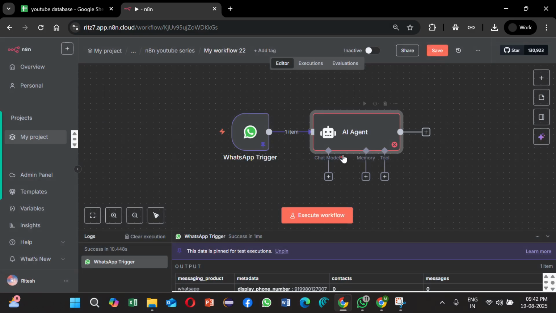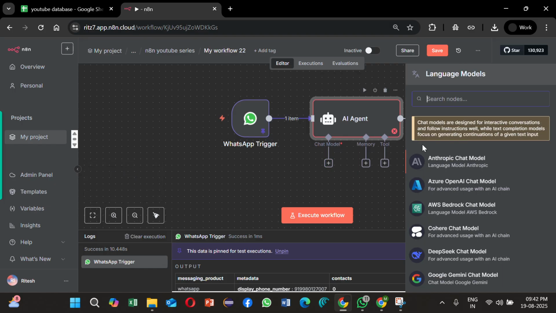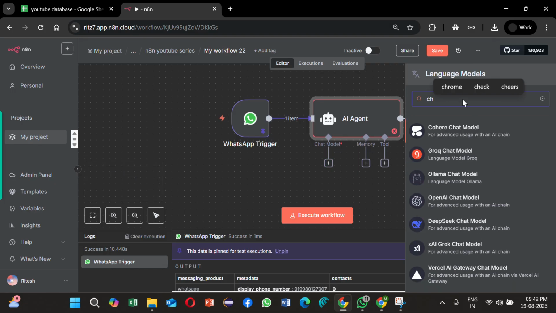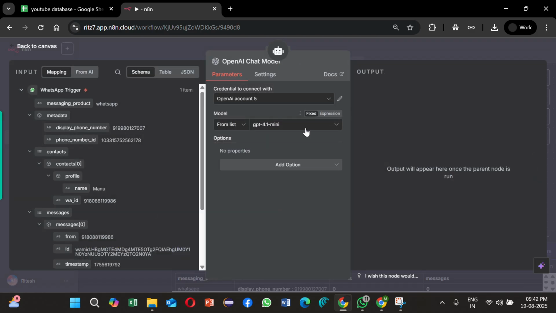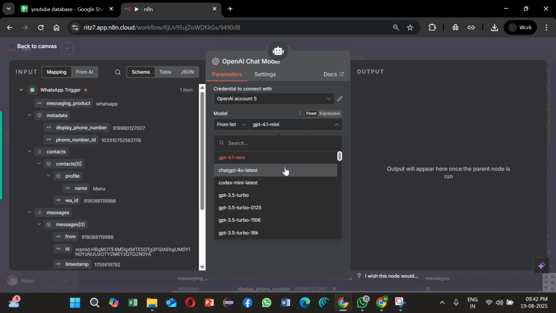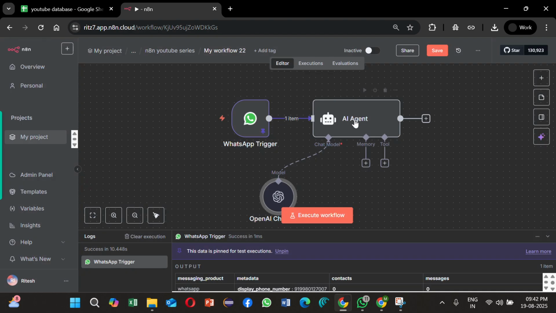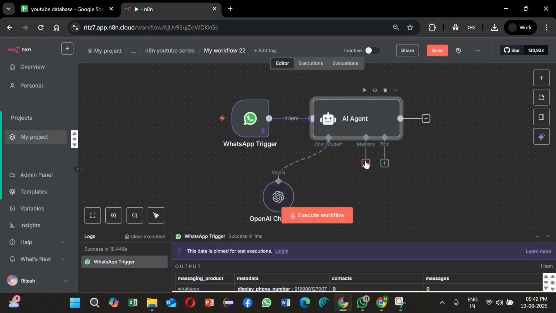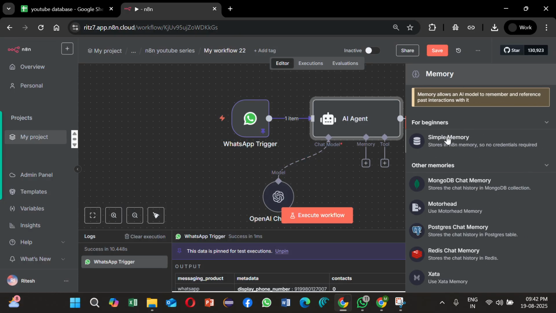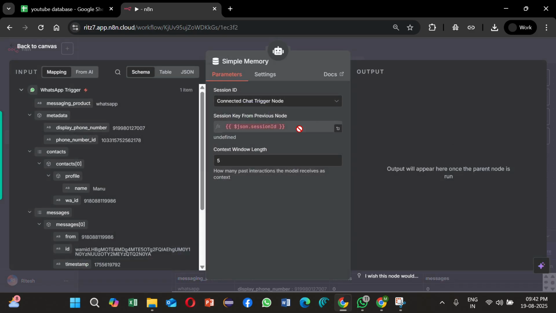Then we are adding an OpenAI chat model. Let's keep it the latest of 4.1, 4.0 latest. And then let's add a memory to it. For now, it will be a simple memory here.